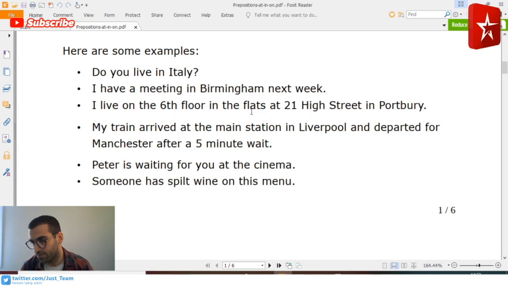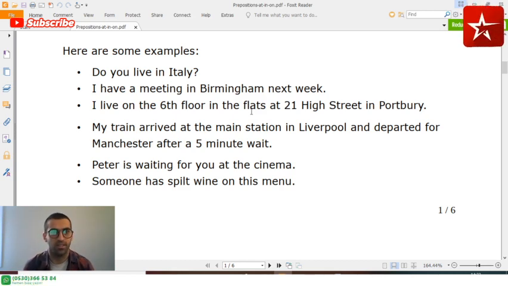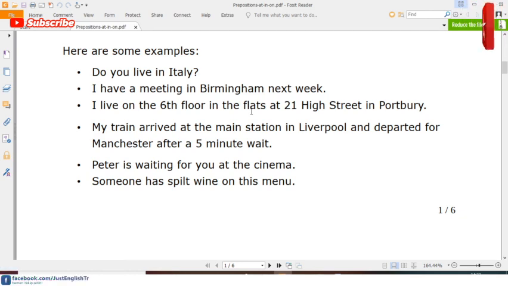Okay, and next one. My train arrived at the main station in Liverpool and departed for Manchester after a 5-minute wait. Great. So, my train, benim trenim, arrived at the main station in Liverpool. Liverpool'da esas önemli olan istasyona vardı. And departed from Manchester. Manchester'a gitti 5 dakika sonra, yani 5 dakika beklemeden sonra. After 5 minutes wait, it departed from Manchester after. Yes. Yani nerede? Liverpool'da. In Liverpool.